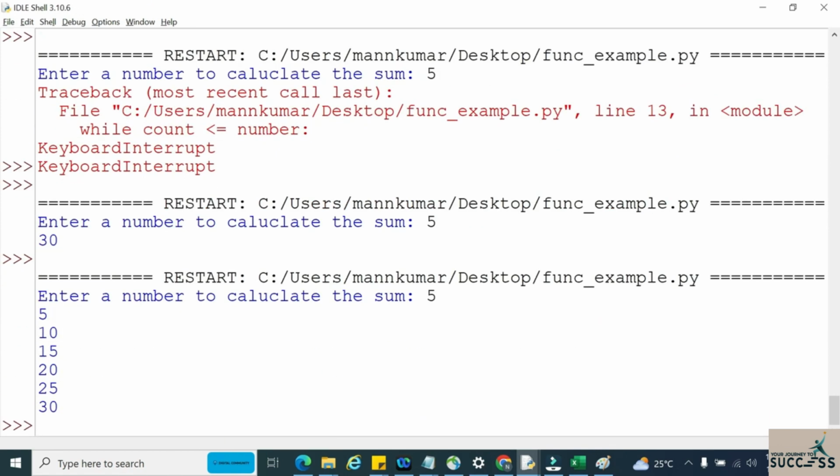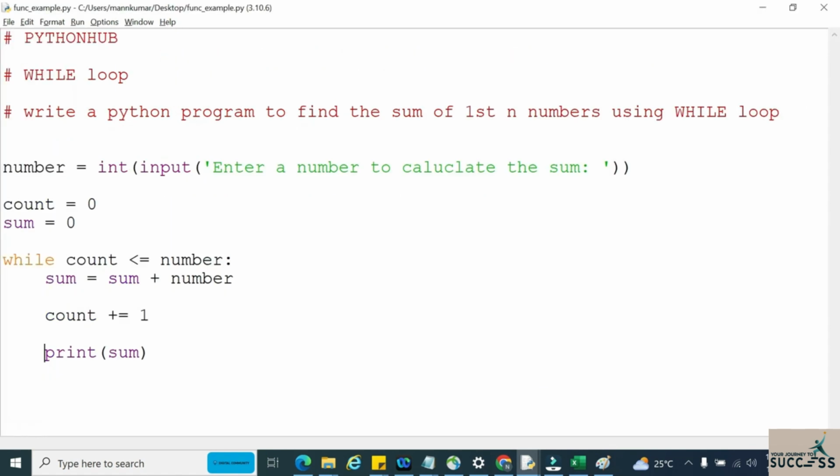Okay, now initially it is 5, then 10, then okay, count less than or equal to number. So what is the count value? Initially 0, less than or equal to number. What is my number value? 5. So 0 less than or equal to 5.